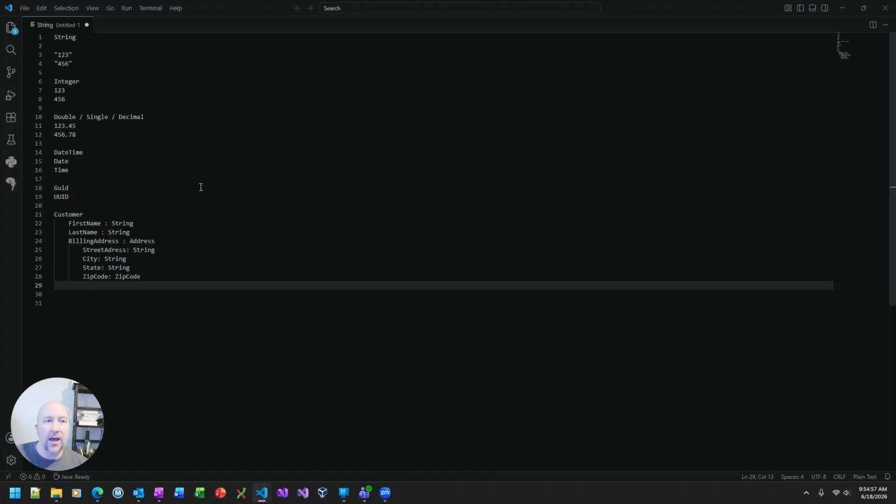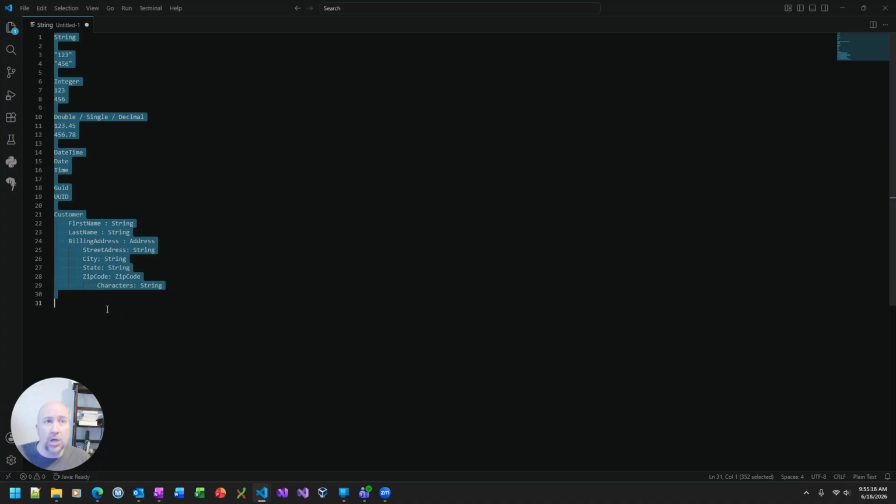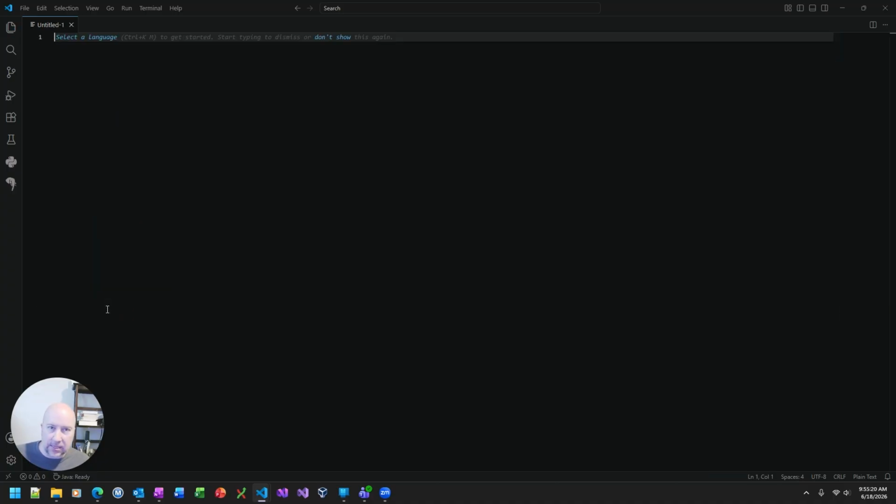So zip code might have characters that would be a string. So lots of different things that we can do with these data types. We can create our own custom data types. So data types just represent the shape of information, the shape of data. And every object that we create has a data type. It has a class. So let's talk a little bit more about what that means.